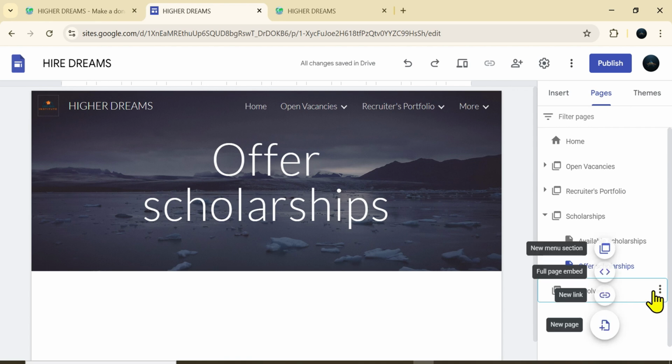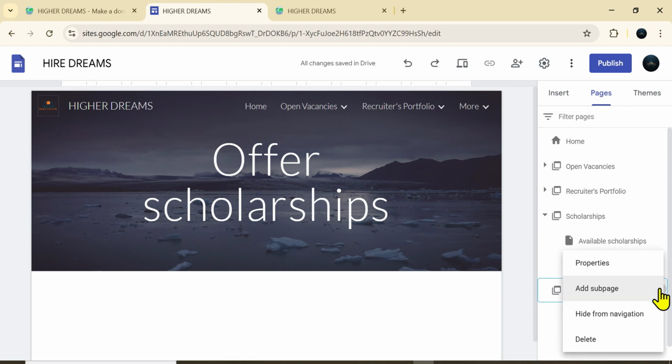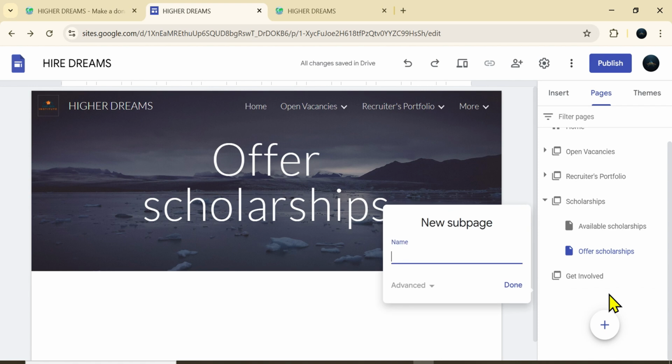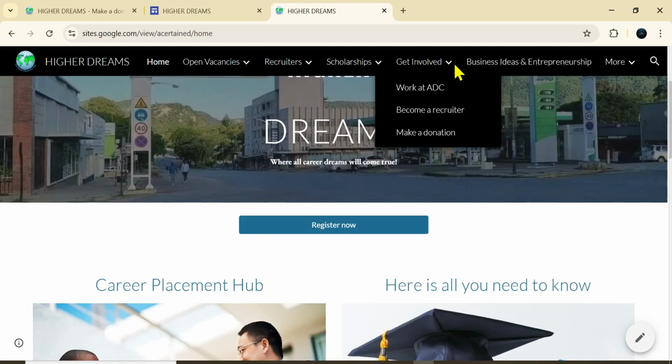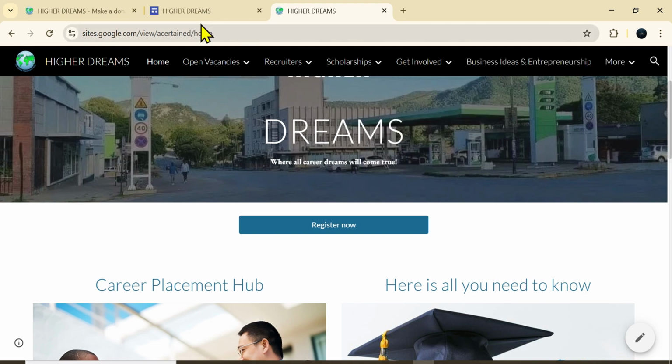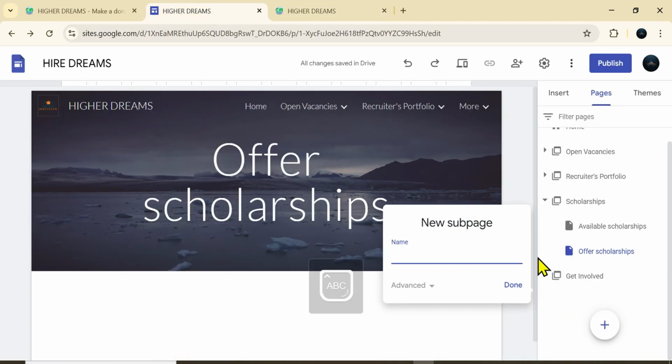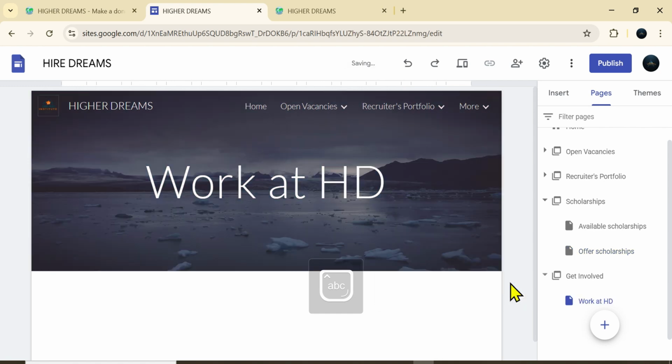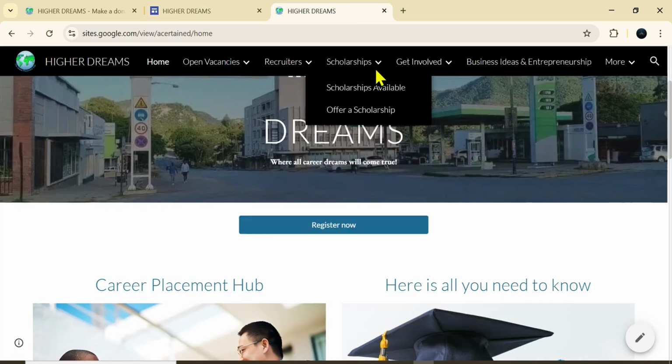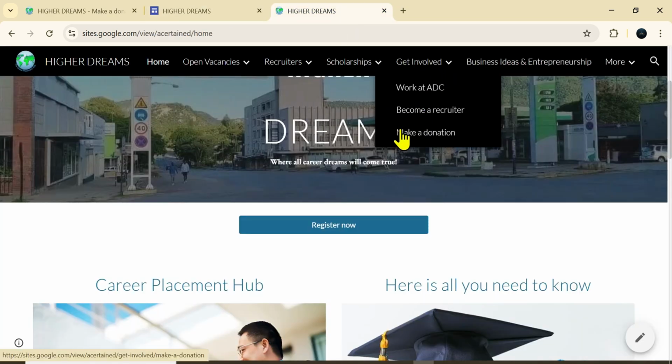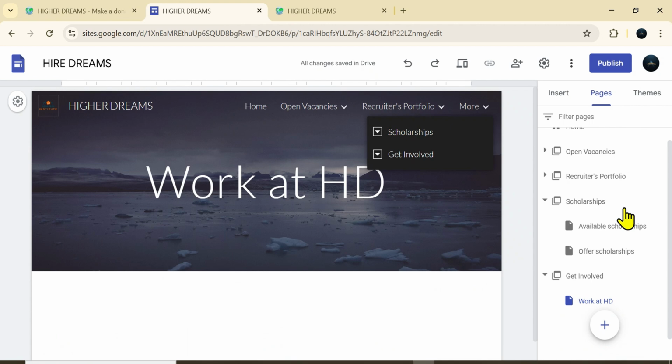So don't worry about that. Then you now want to add more pages under Get Involved. What is the page under Get Involved? Work at HD, which means Hire Dreams, and then done. So we have a page there under Work at HD. What else do we have? We have a service like Become a Recruiter or Make a Donation. Let me just add Make a Donation.